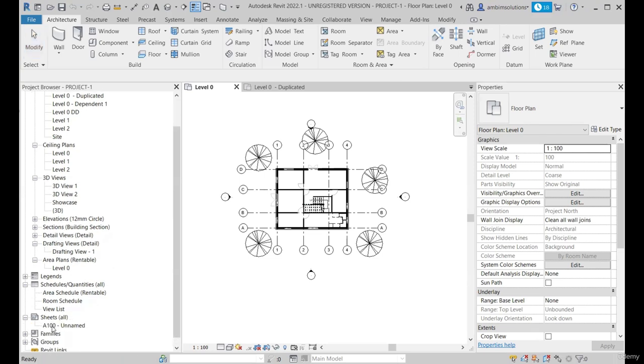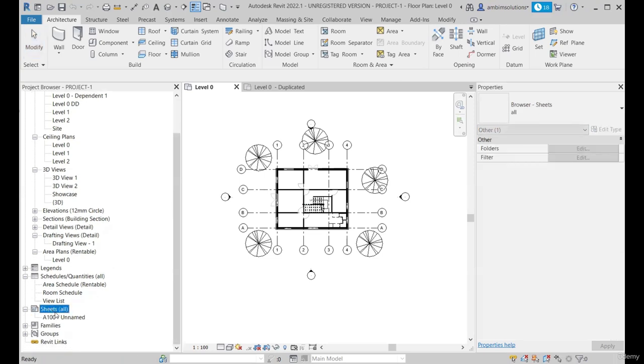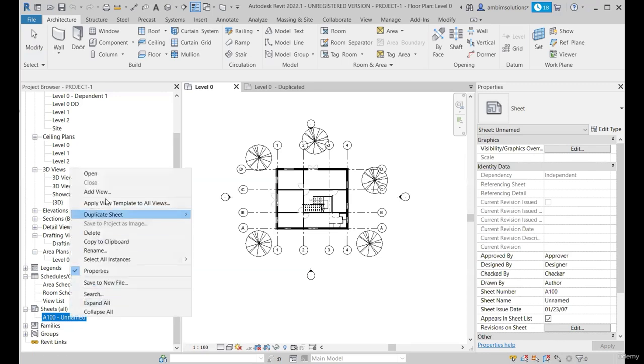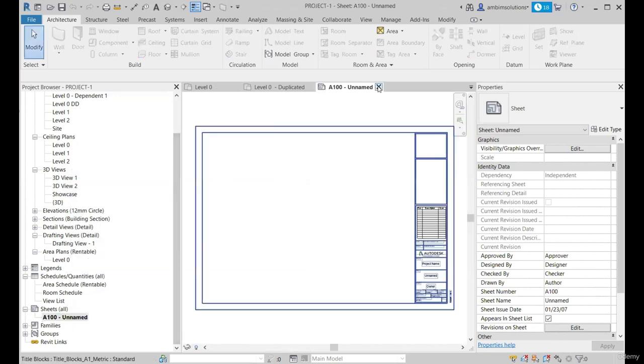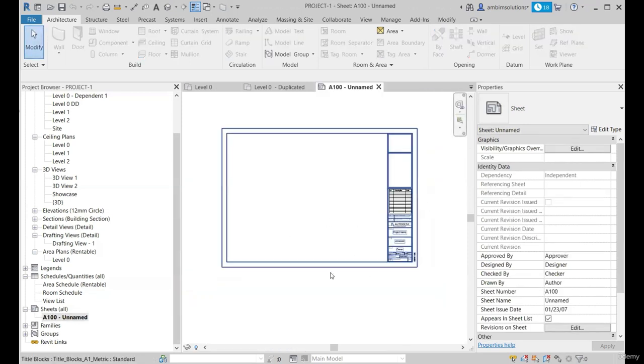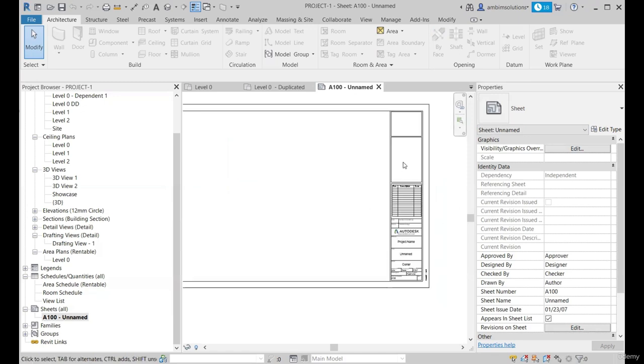We have a separate sheet section here, and by default A100 unnamed sheet is present. If you want to access this sheet, just select the sheet element or the sheet name, right click and open. You can even open the sheet by double clicking on the sheet name here. This is the basic sheet that is present by default.